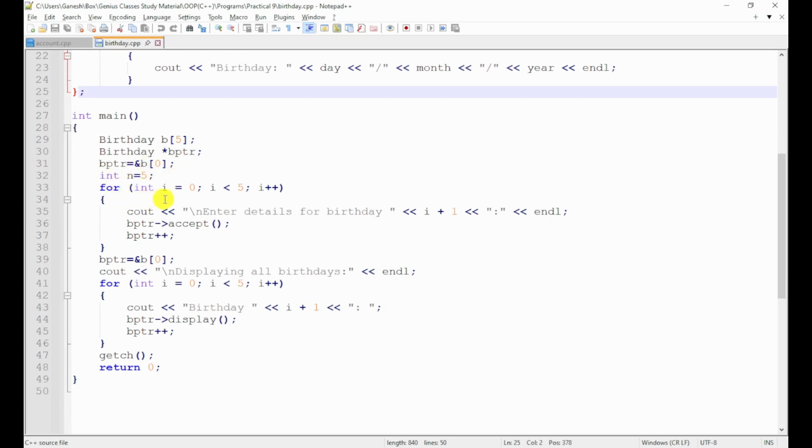Then for i is equal to 0, i is less than 5, i plus plus. So this is a looping variable i. Inside that I am entering a message, enter the details for birthday, and I am attaching the value of i plus 1. So it will display enter the details for birthday 1, then enter the details for birthday 2, and similarly so on. So this is how the message is formatted.